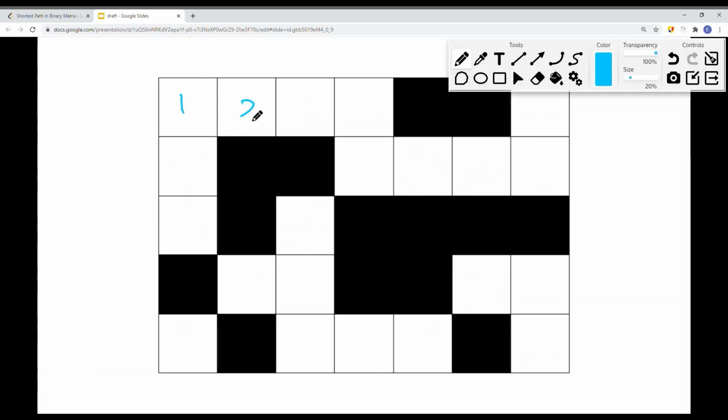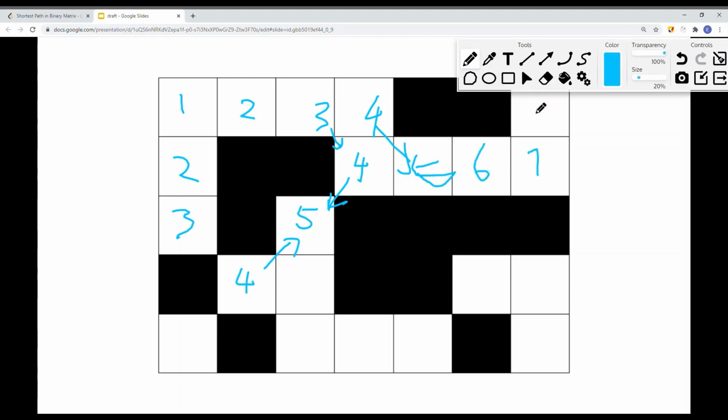So this is 1, this is 2, and this is 3, right? And this is 4. This is also 4 because you can go diagonally, and this is 5, and this is also 5. You can go diagonally like this, and then this is going to be 5, and then because you can go diagonally, this is 6, 7, and 7 here. And then this is going to be 5. This is also going to be 5. You can go diagonally like this. 5 right here.